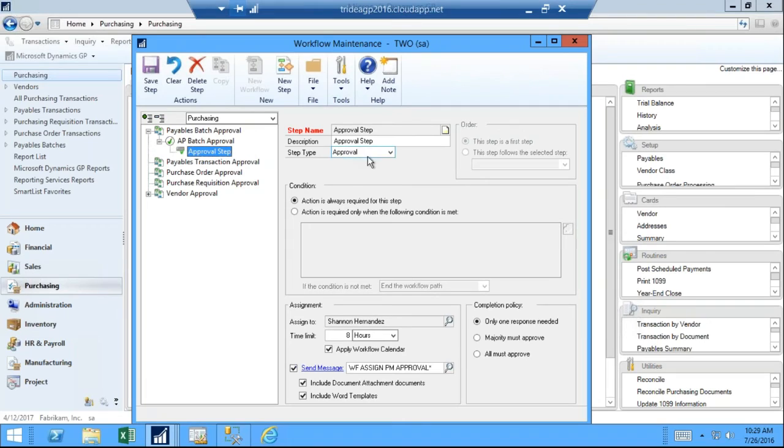I have one step that's an approval step. There's also the option to do a task step, if it's just something where you want someone to fill out some information or look over something that maybe doesn't require an approval process, but it's just a task that you want to go through, then you can identify them separately there.